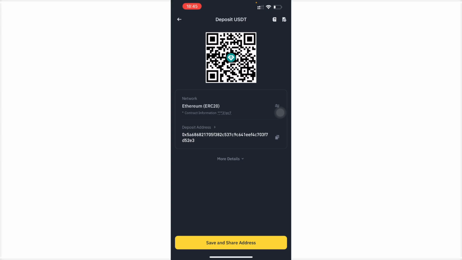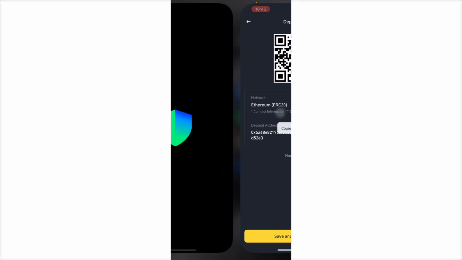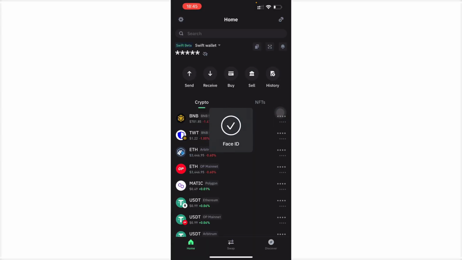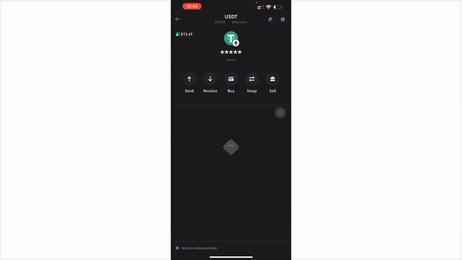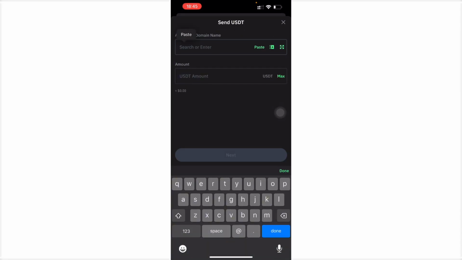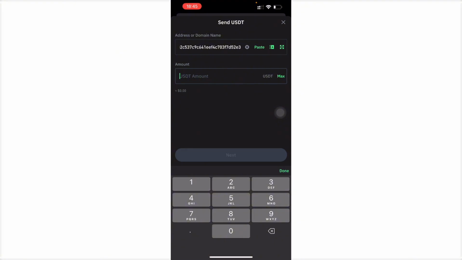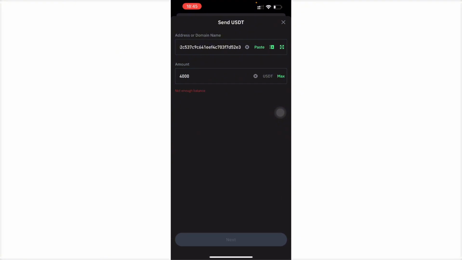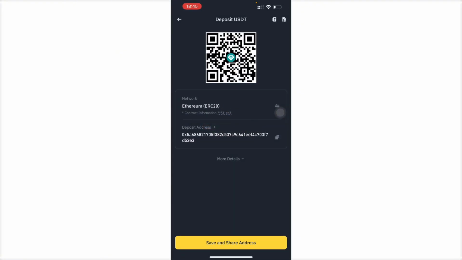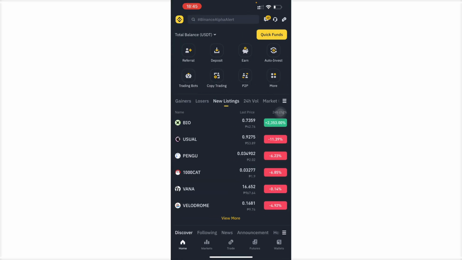Just for example, you scan this, we copy that right here, we go back to Trust Wallet, and then we select the Ethereum USDT right here, press send, enter the actual address and the USDT amount. We send that amount and it goes to Binance basically.